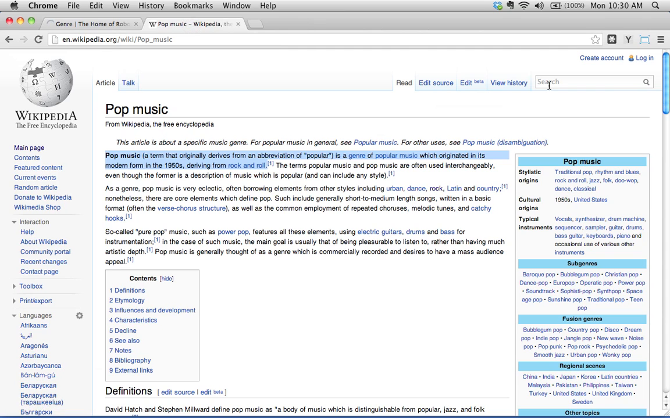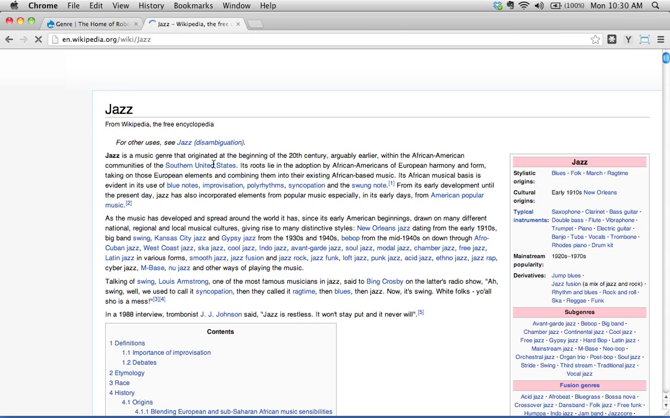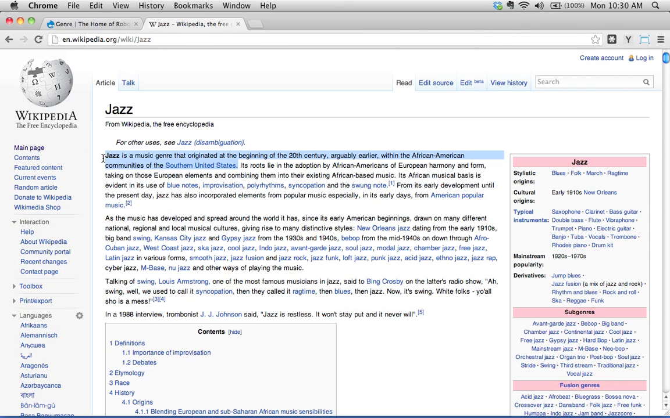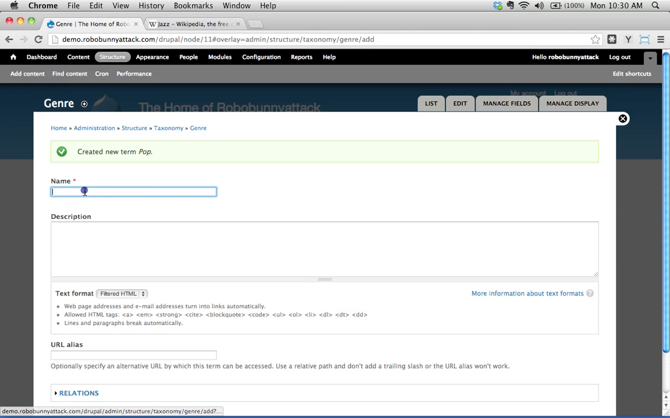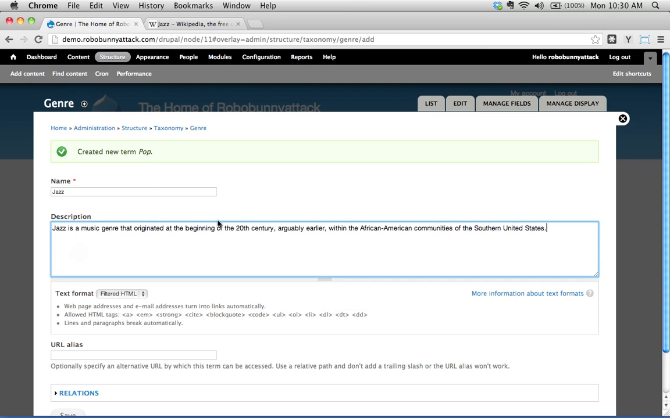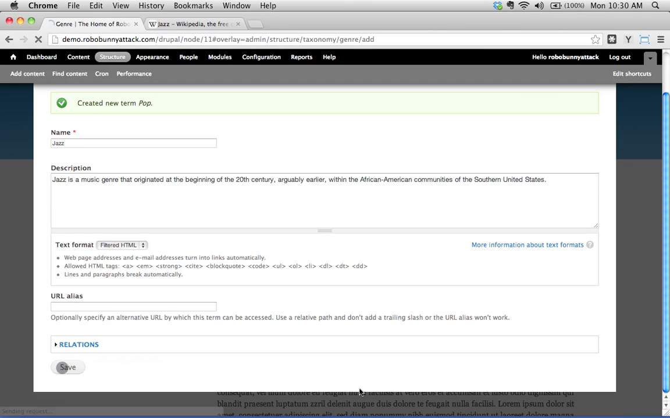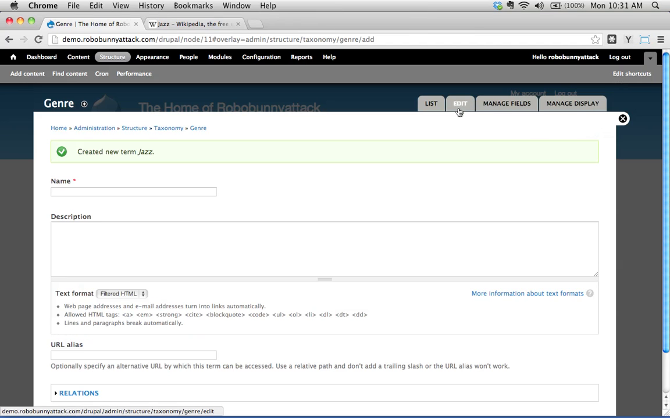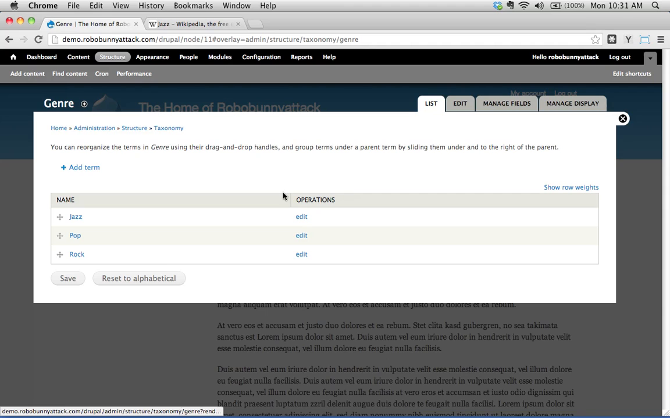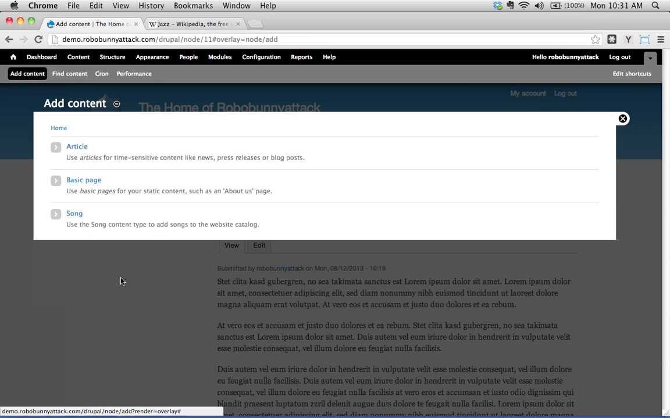Let's pick another one. How about jazz? Yeah, let's pick jazz as a genre. Here, I'll just grab this, and we're going to create a new one here. Obviously, I'll just put three samples, that's perfectly fine. I'll click Save. As soon as Drupal adds this to the database, it asks, do you want to add more? No. Let's click back on list here and see what we've got. Look at that, we've got three terms. Let's start taking a look at our content. Let's add some new content over here. Let's go ahead and create a new song.